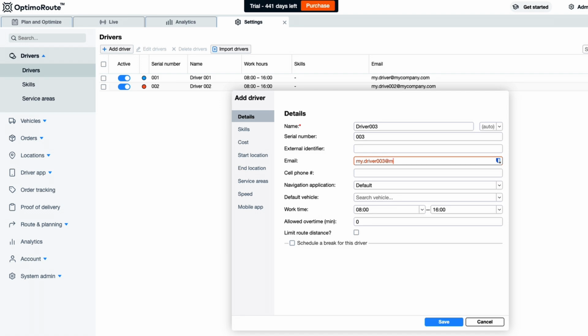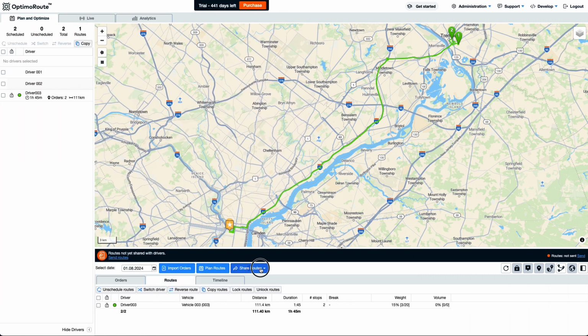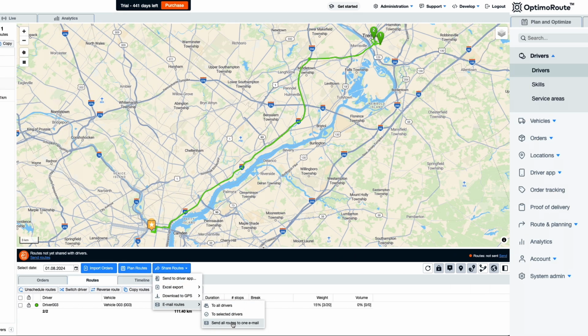Putting a driver's email into the email line benefits you in exporting routes. Email information is used for sending the routes to the drivers directly from OptimoRoute. To send the routes, click on the Share Routes button and select the Send to Drivers option.